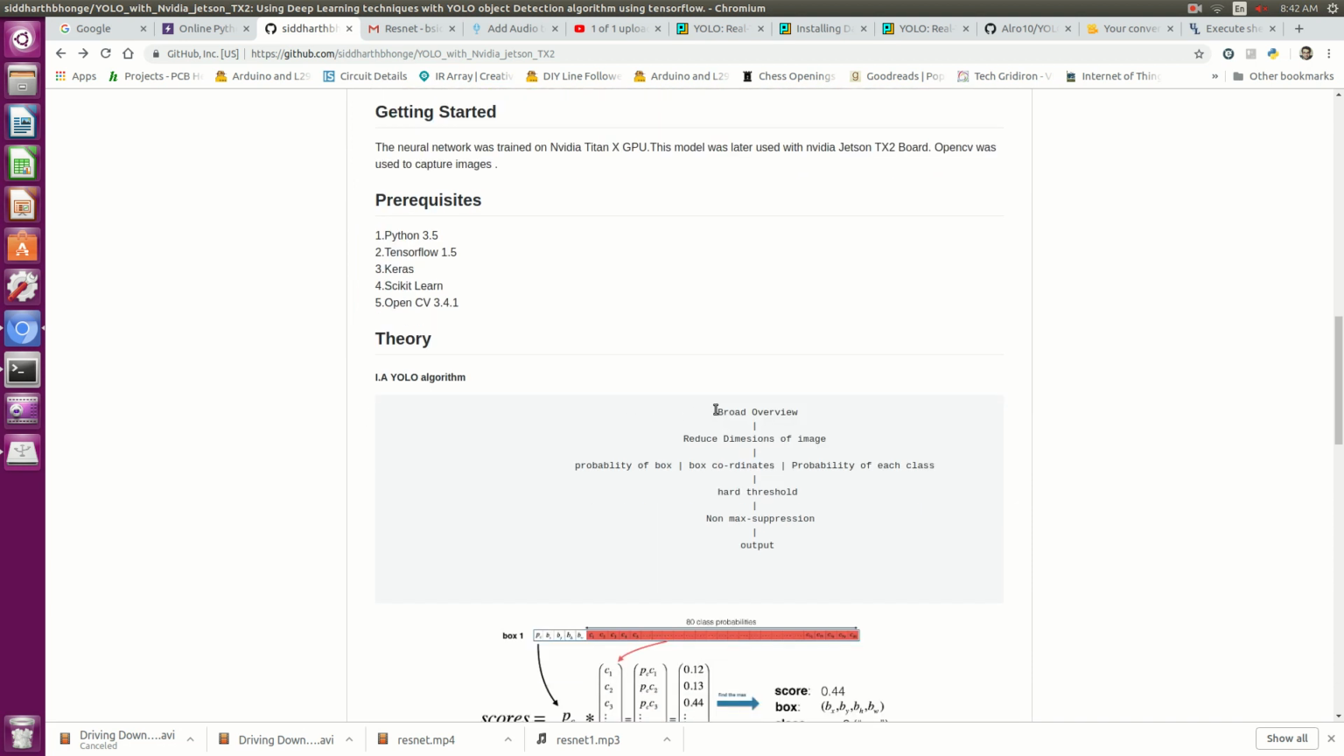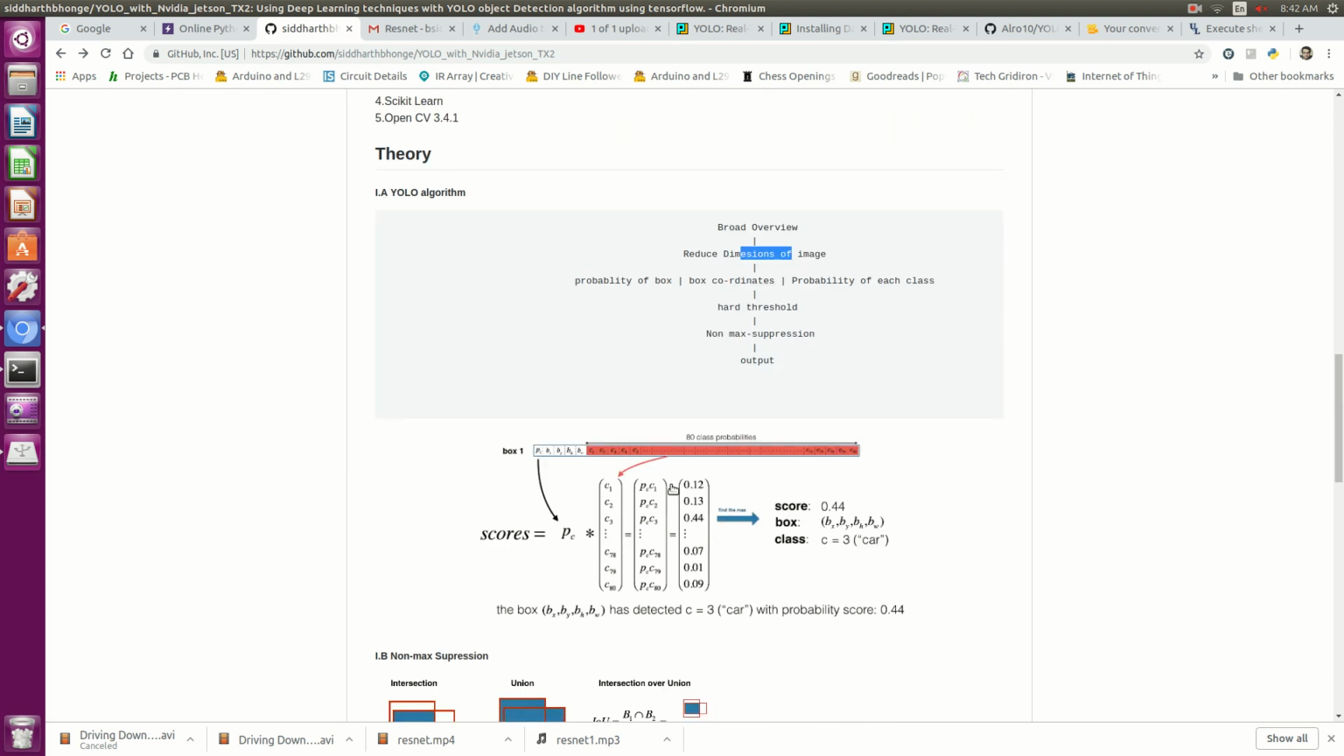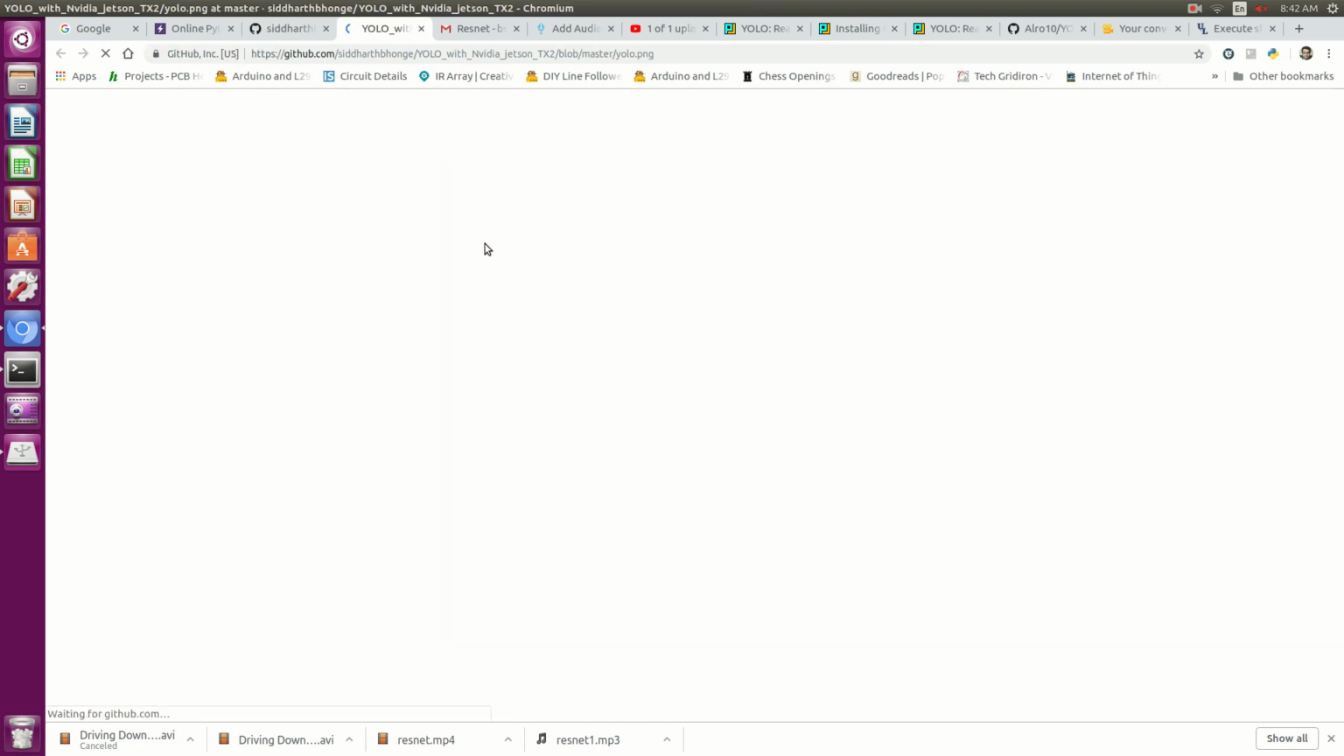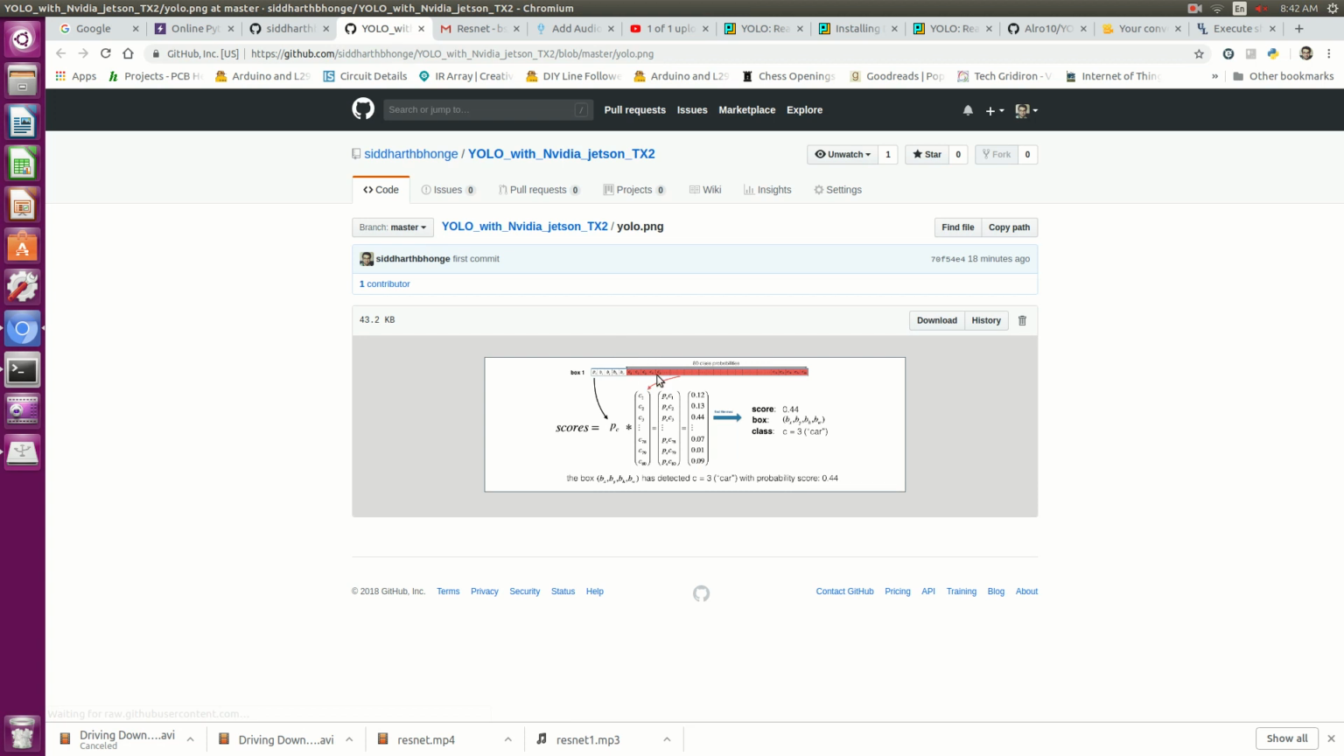So the input image is going to be 608 by 608 by 3. We have to reduce the dimensions through a deep network which reduces the dimensions by 32, so you get 19 by 19 by 425. Why 425 is actually this: with YOLO I'm taking 80 classes, 80 different classes such as a car, signal and whatever, and if you actually run through the code you will see that.